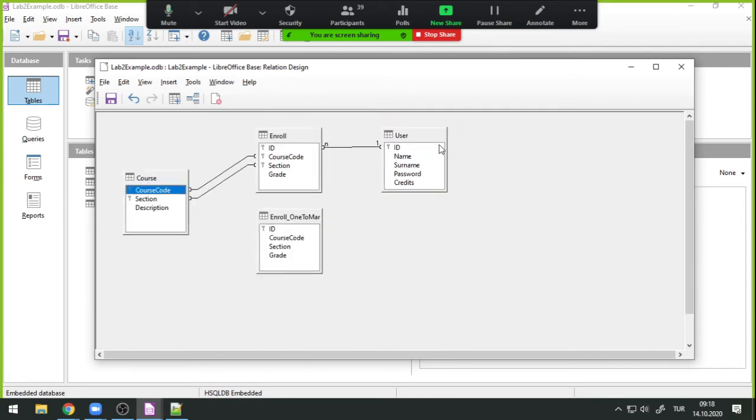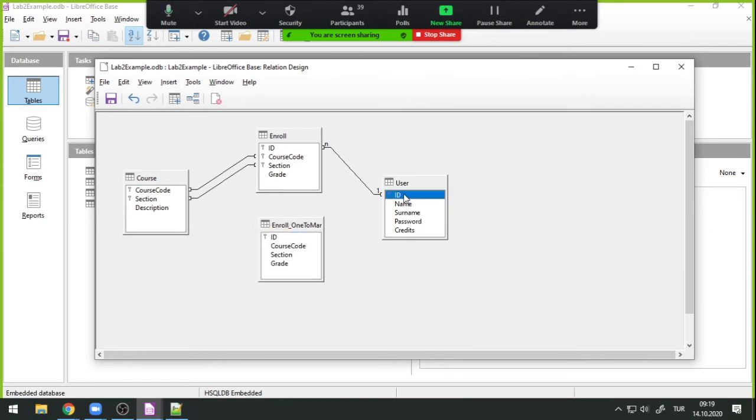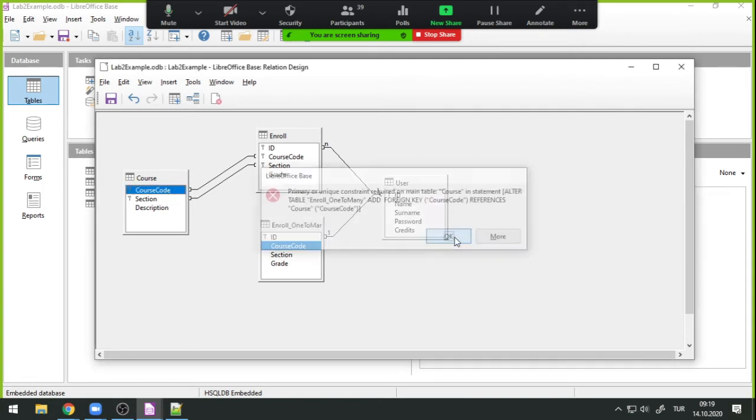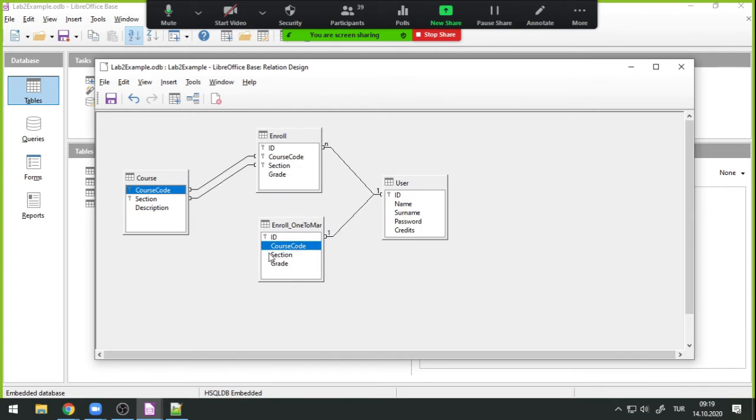For the sake of example, we are creating multiple relationships between these two entities, but this is again the child table. So for user, I start from ID of the user into the ID of this new relationship. And I also need to do the same for course code, right? But this time it will give me an error message because in here this is not the primary key, right? I don't see this key symbol.